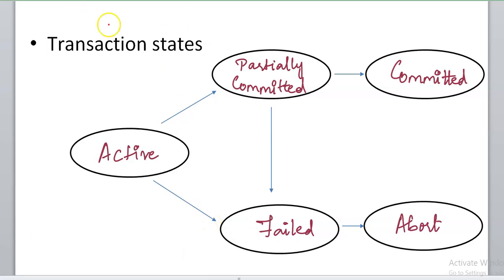So initially, what we can see here is a diagram which shows that our transaction can have 5 states. So what are the 5 states? Active, partially committed, committed, failed and abort. So these are the 5 states in which our transaction can be.